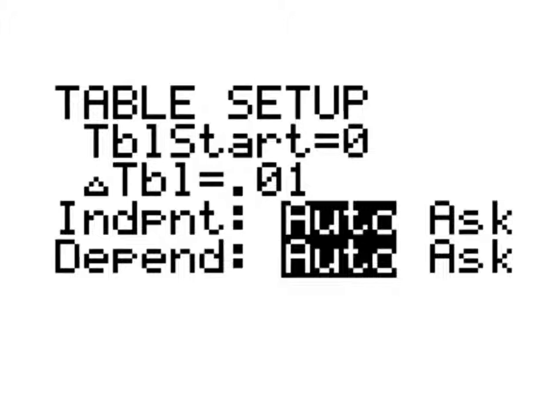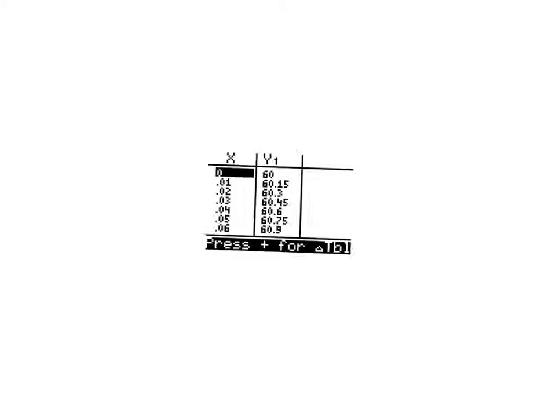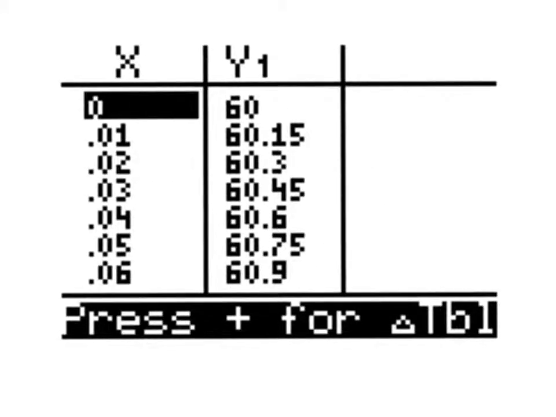We also have the option to change it to a really small value. I could change it to hundredths. Let's say I'm talking about money, dollars and cents. I can change my delta table to something like 0.01. When I go to view it in my table, you can see that my values represent that. So when I scroll up and down my table, I'm changing by hundredths.